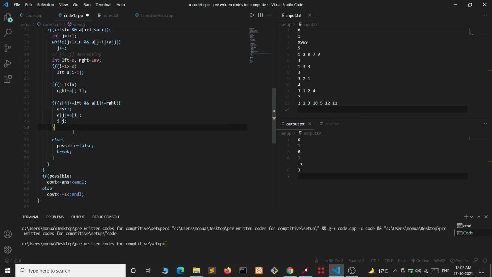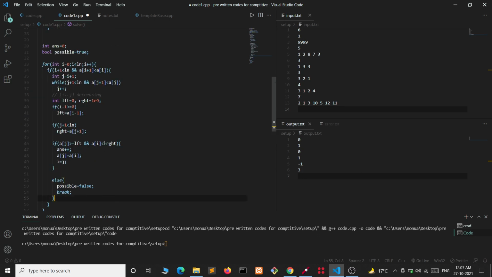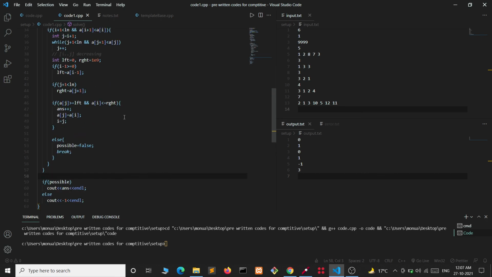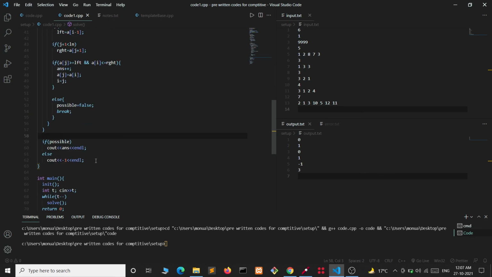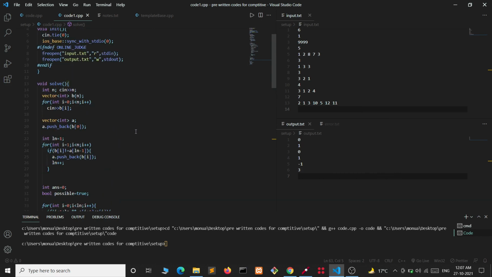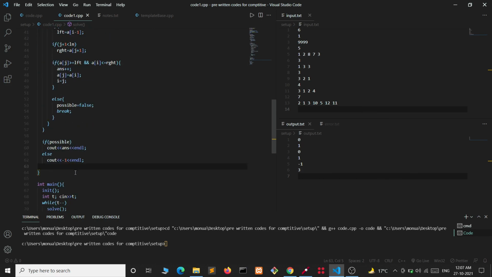And if it is not the case, then we change possible to false, and we are breaking from the loop. If it is possible, then we are printing the answer, else we are outputting -1. It is taking complexity of O(n) only. So that's the solution for it.